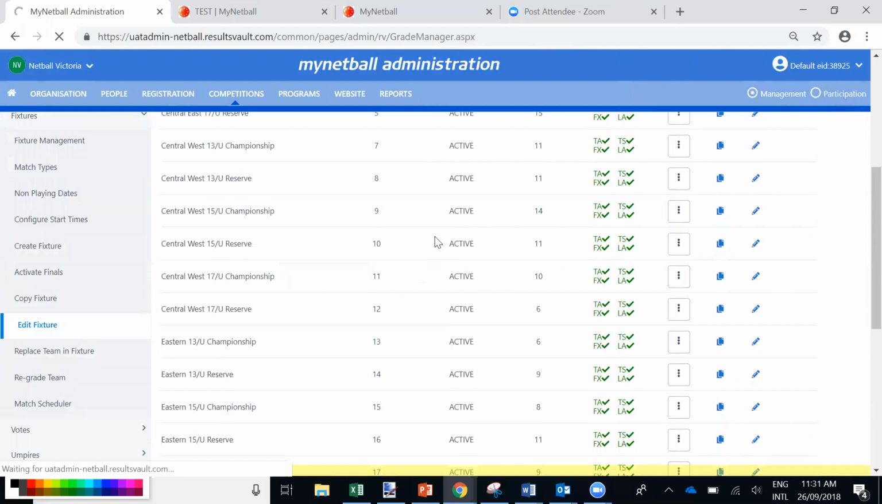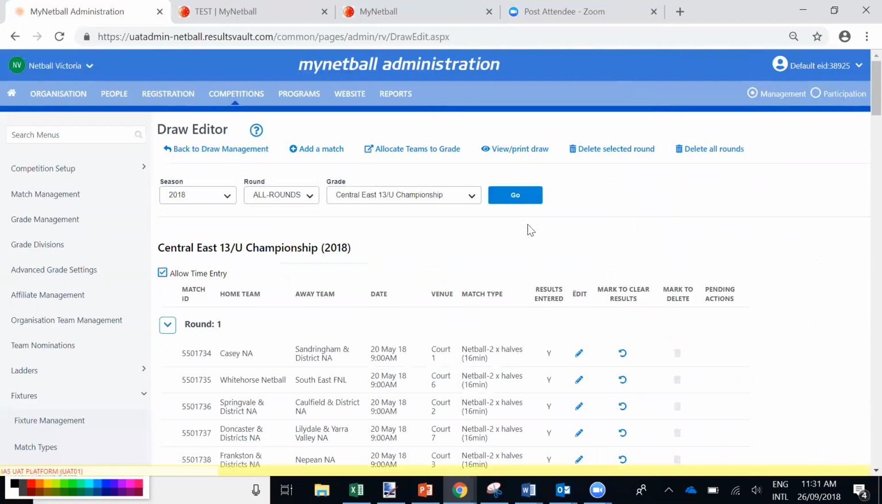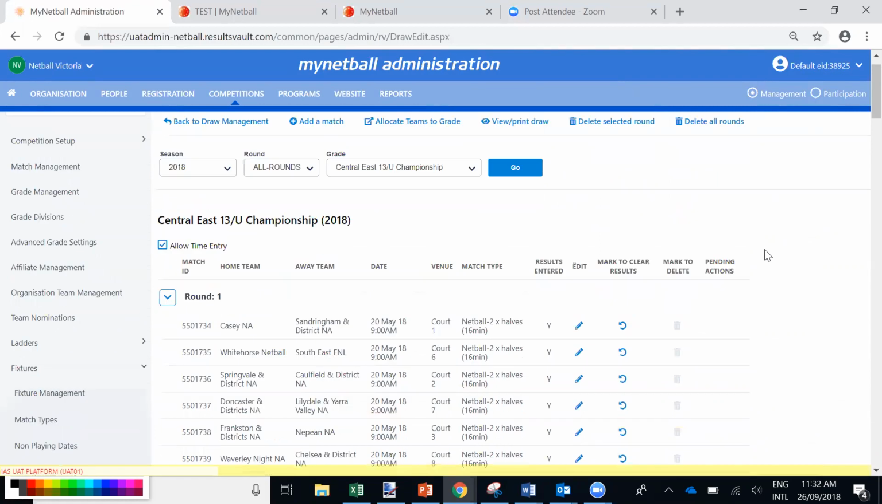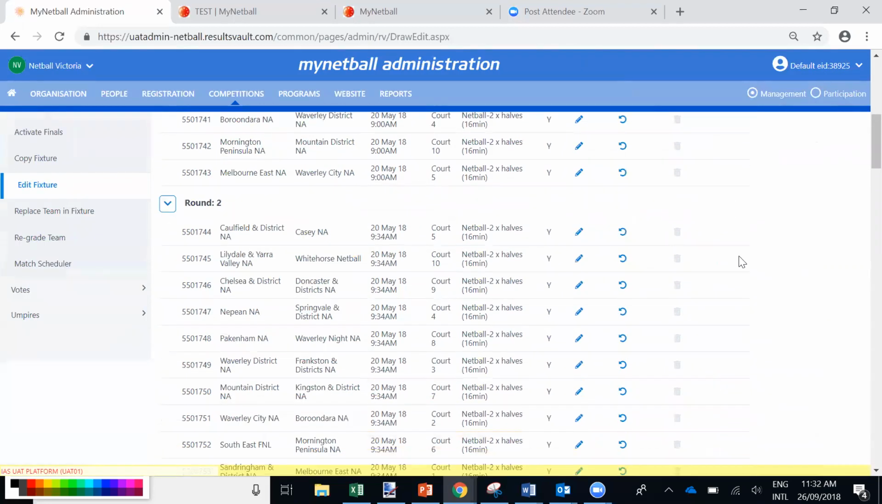Edit fixture. Okay, same again, functionality stays the same, just an improved look and feel.